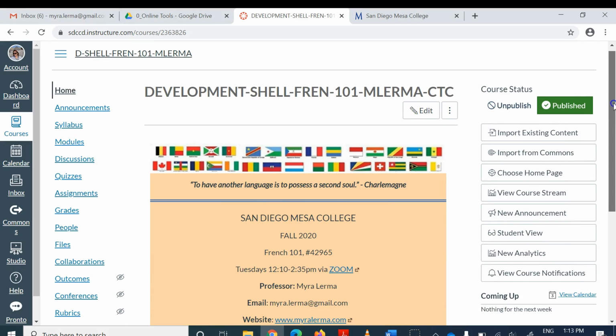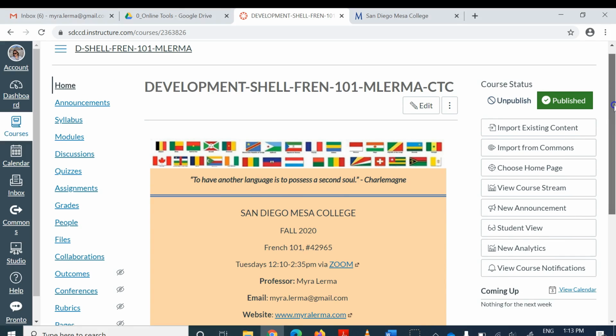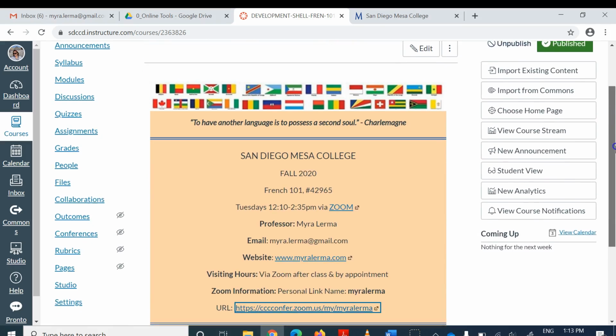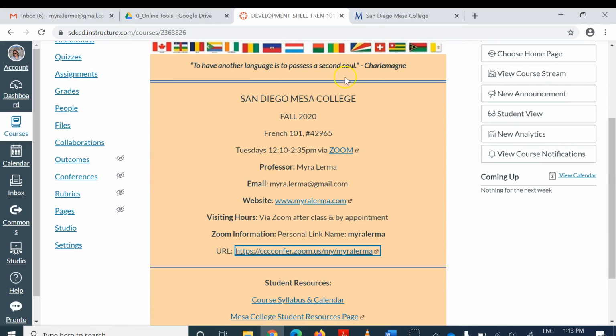This is the Canvas shell, which says development. It will look different when you see it. On the homepage, you will have this page with a lot of information, and there are a couple of ways to access Zoom. You can click on this link where it says Zoom, or down here the URL. There's also a personal link name, which is just my name, Myra Lerma.